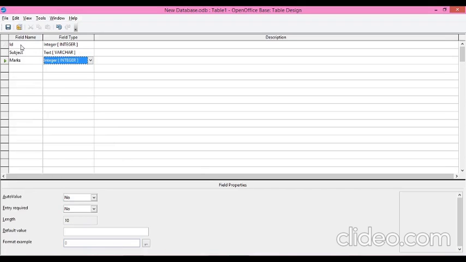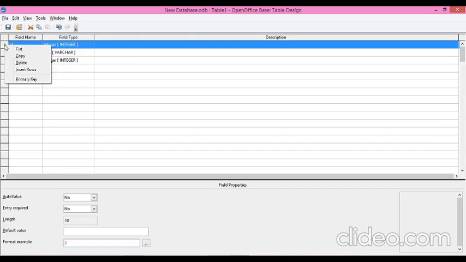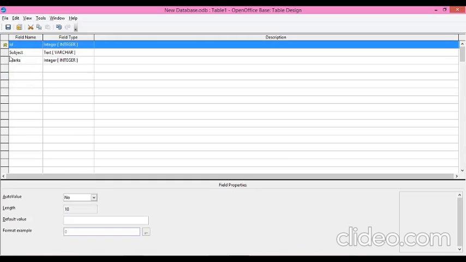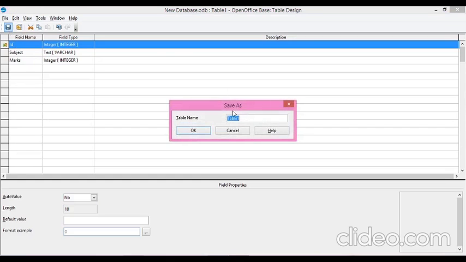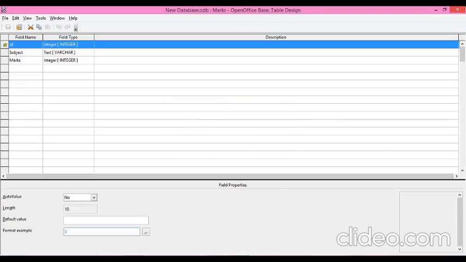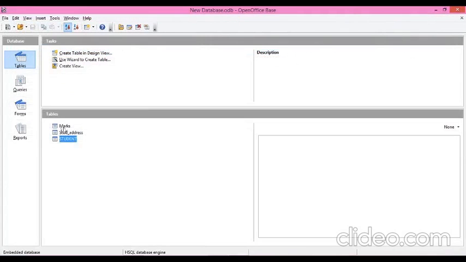And how we can create a primary key using the design view. To create the primary key, select that particular field, right click on that, and then at the bottom you will get the option of primary key. Once you tap this, the primary key gets assigned to that particular field. After creating this, this is the save button. Click on this, and then it will ask you to provide the name of the table. Let's give it marks. Okay. So this is how we have created table marks using design view.